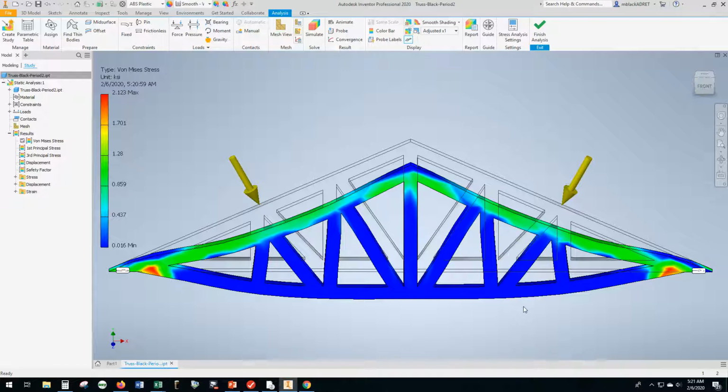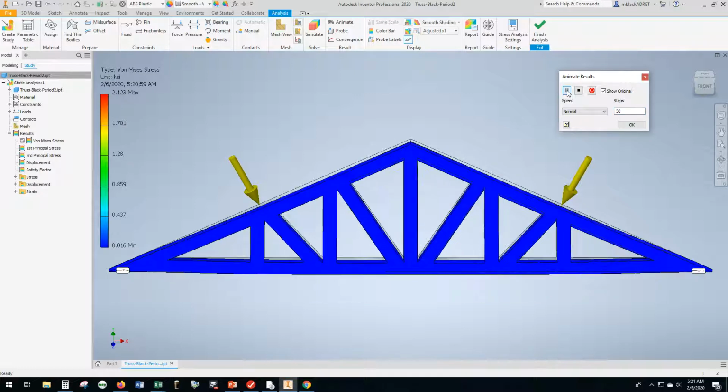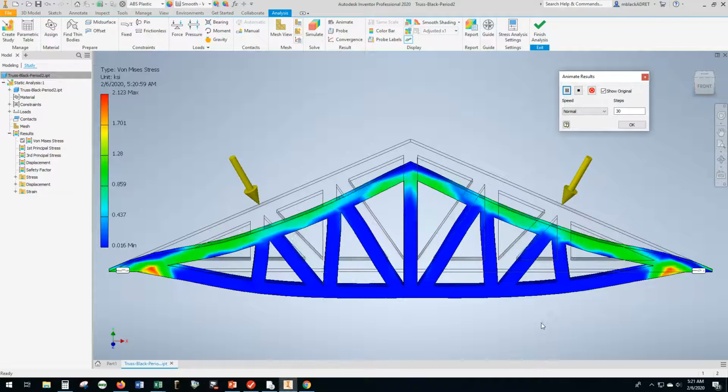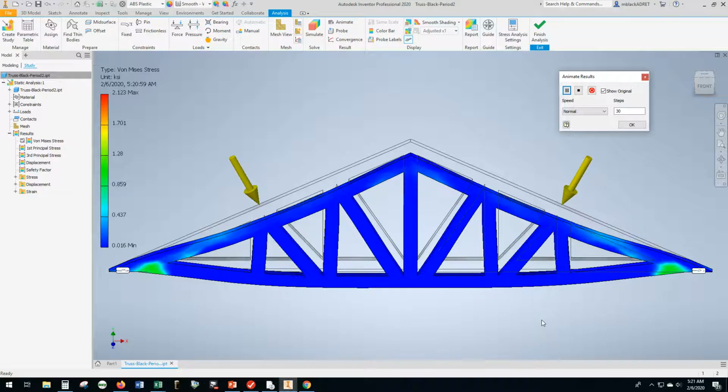Essentially, if this were made of plastic and you put this kind of stress on it, that's the kind of behavior you would see in the simulation. You can also animate this. If you go to animate, we'll change the steps to 30 just because that'll slow down the animation a little bit, and click the little run button. You can see exactly how it's going to behave in kind of like slow motion.